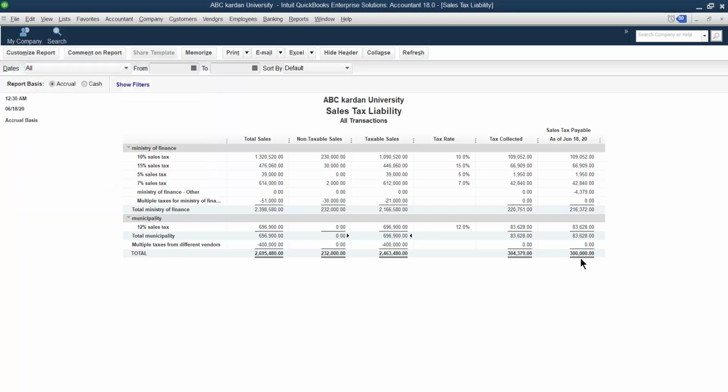So now how much is the amount of tax? Amount of tax is this much. This is the amount of tax which is collected, and this is the amount of tax that you have to pay. These are different rates of tax, and each tax is collected under each, right?